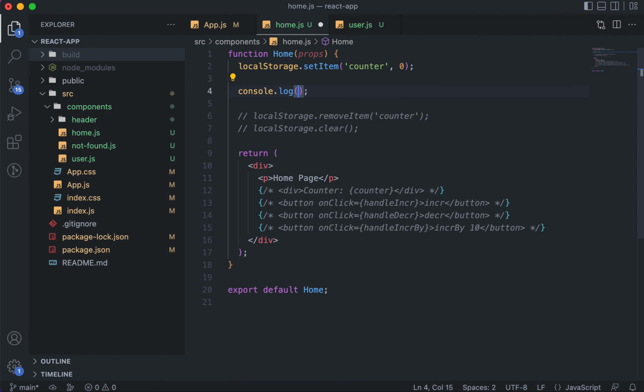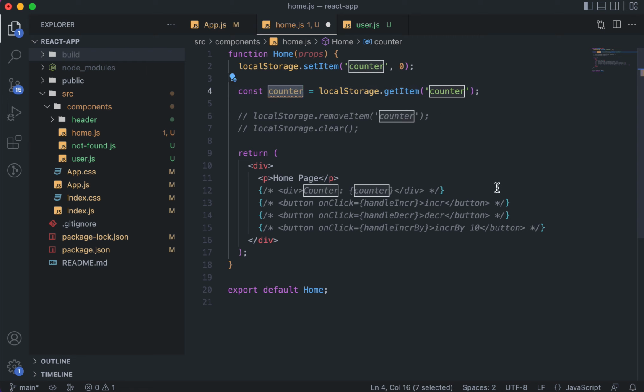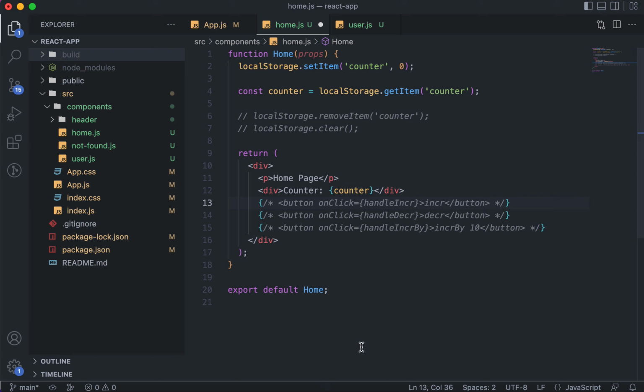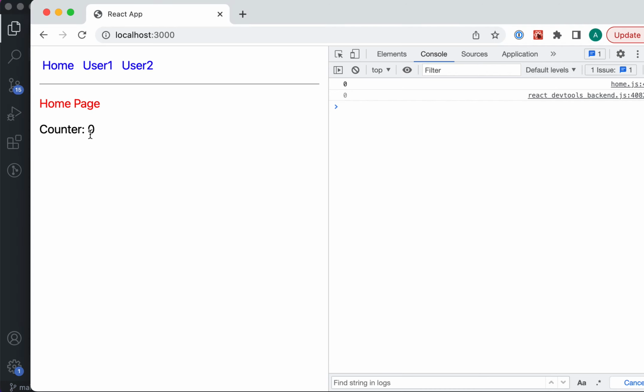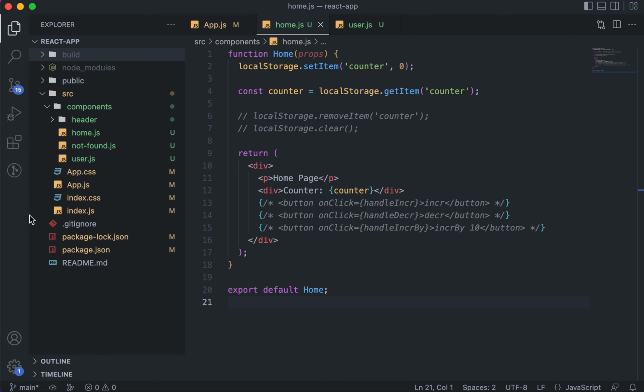Now I can also do something like this: const counter is equal to this thing, and then I can print counter here. And then the same thing is available here. Okay, so that is fine.